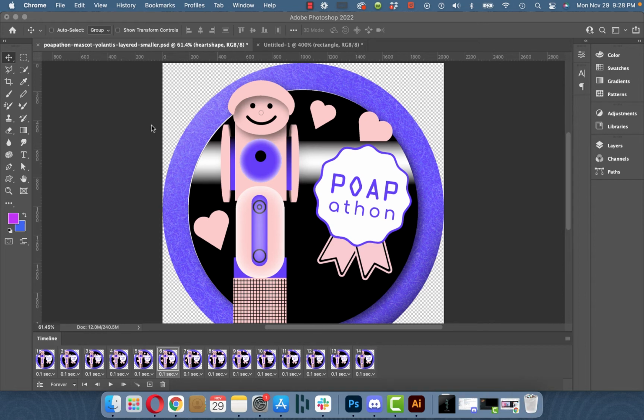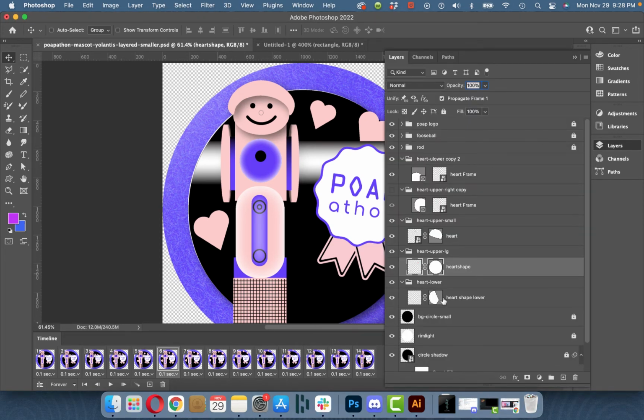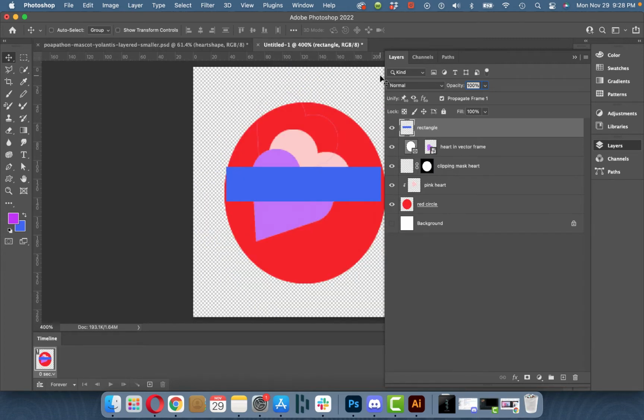So it took a while to get this file set up with the timeline, and I can't monkey around with it once I have this timeline set up, because if you move one thing in one layer and you're highlighting one frame in the timeline, you're going to just mess it up. So I'm going to show you with this tester.